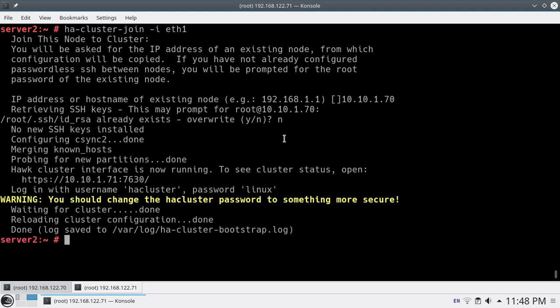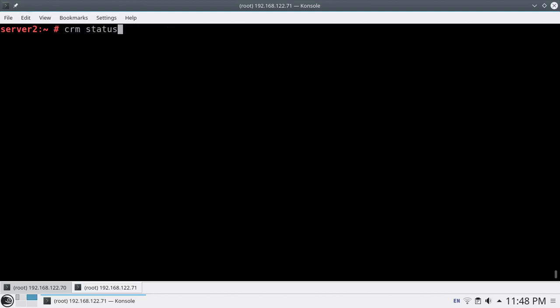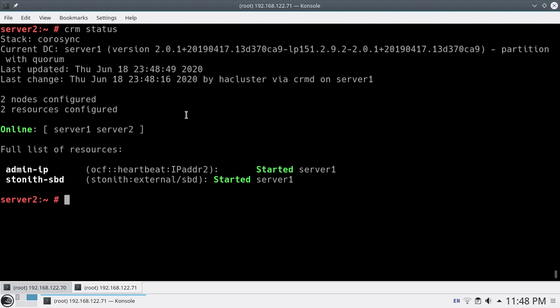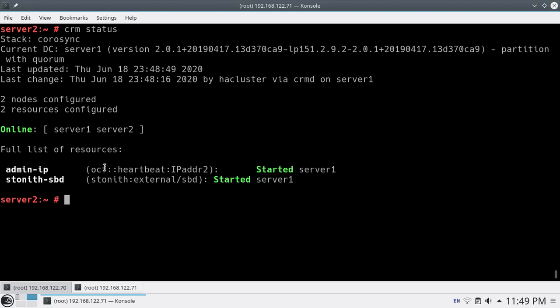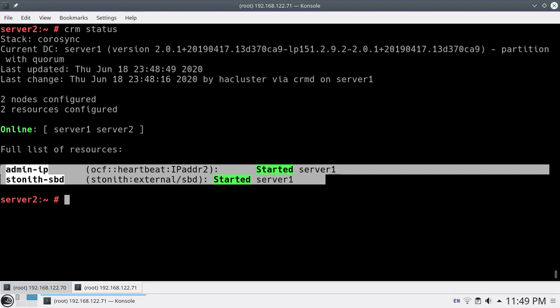So you can see it has configured csync, and then it started the Hawk service and cluster service, and it also created that same hacluster user with the linux password and started the cluster service. So just check the command crm status to check the cluster service. So now you can see instead of one node, server 1, you have two nodes, server 1 and server 2, and both are online, and similarly the same two resources are there, admin IP and STONITH, and both of them are running on server 1.